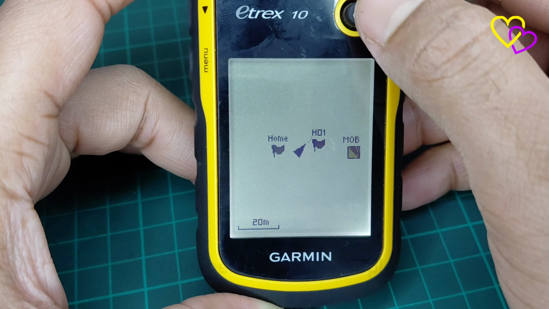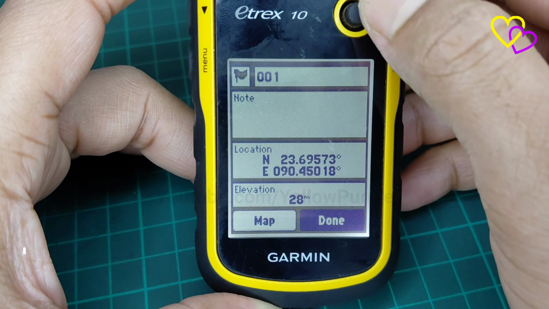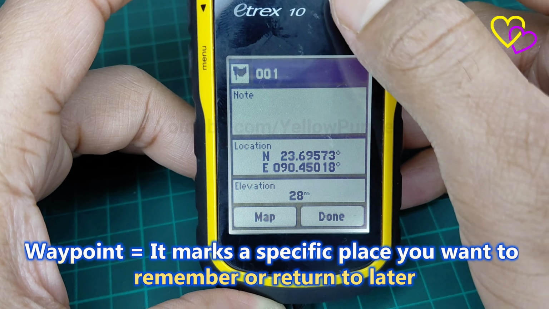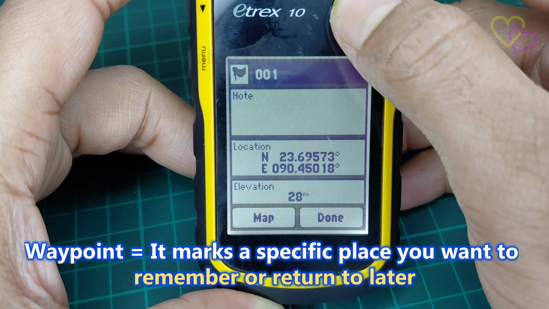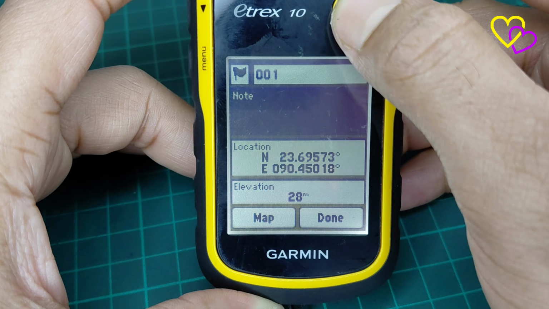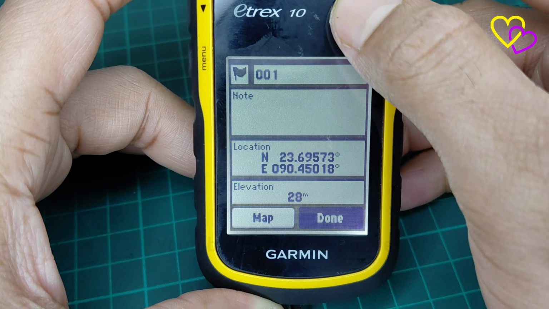How to use base map. Copy the map file into the Garmin folder on your device, then enable it from map settings. Now you're ready to record, save, and explore with your Garmin.